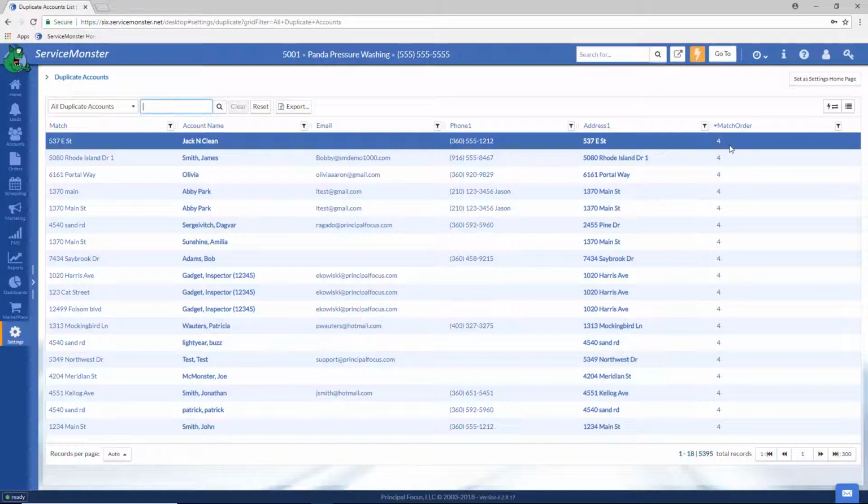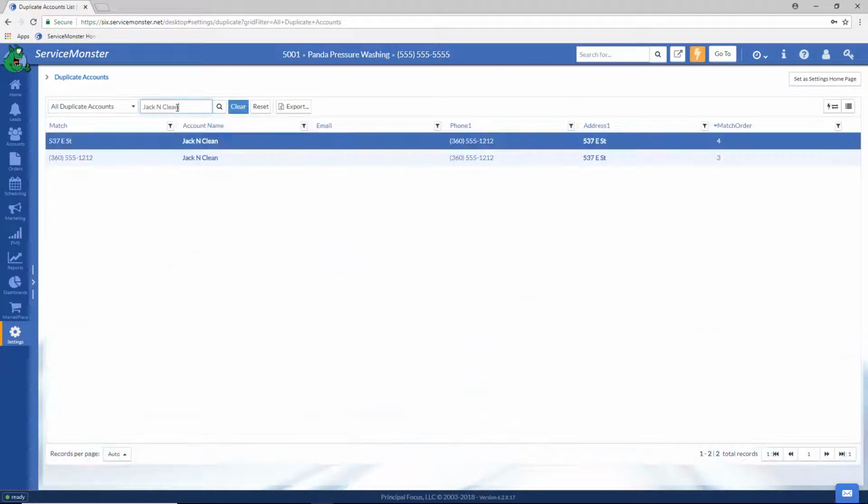So this one has 4. That could be an address, a phone number, a name, etc. If you type in the account name, I'm just going to do the Jack and Clean, and search it, it will show you the specifics of all that is matching in that account under this match column. So it looks like the address and the phone number.